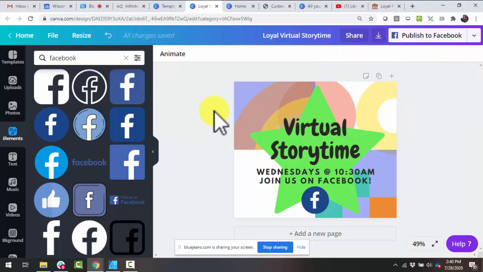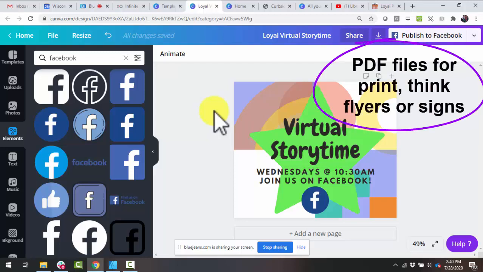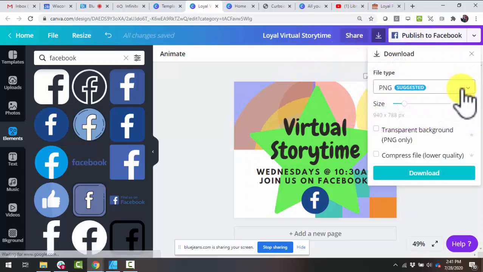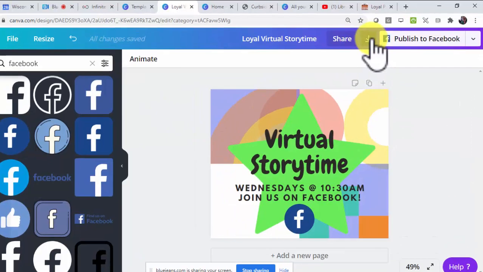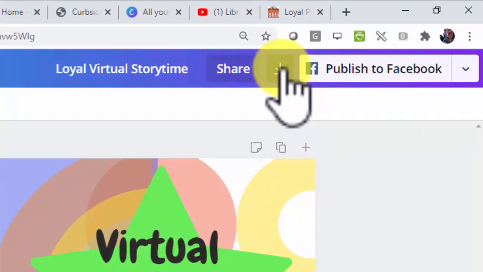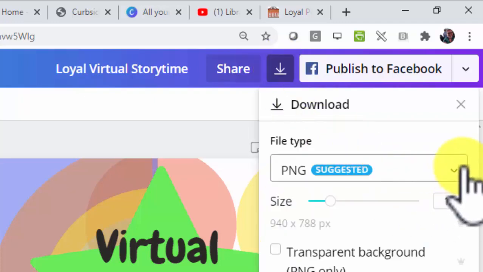Now, if you're making a flyer, you want to use a PDF file for printing. So if you want to hang it up on your library front door window, you want to print it. Now, Canva is a very user-friendly tool in that it tells you what kind of files are for what. This little downward arrow is the button you click on to download your design.